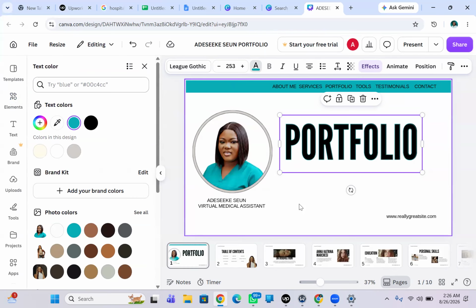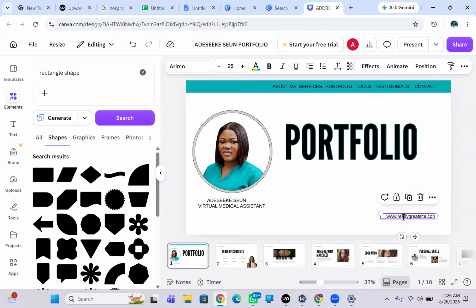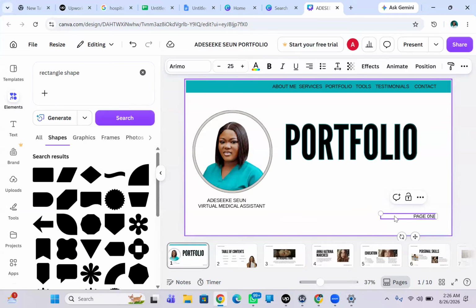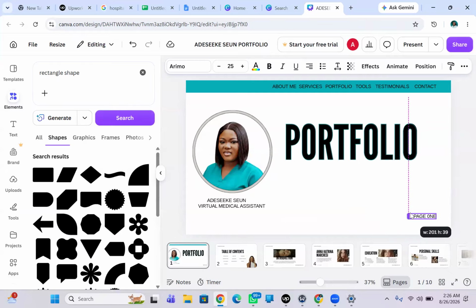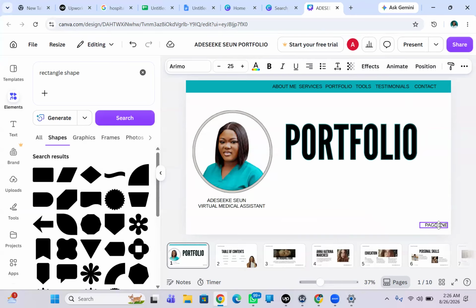Okay, let's just leave it because of our time. So this one, we can say this is page 1. Then you're going to reduce it. And you can still drag it a little, right? And it's here.